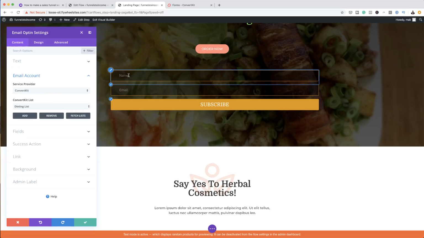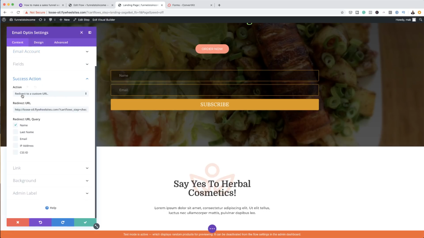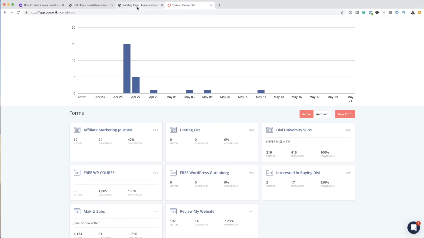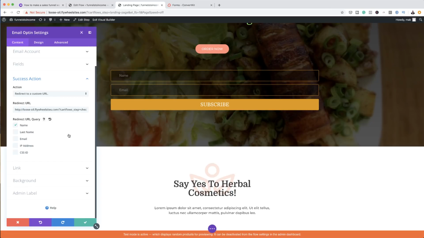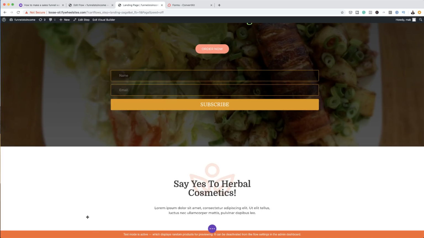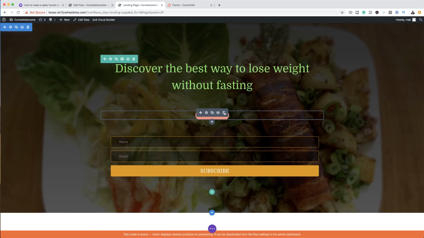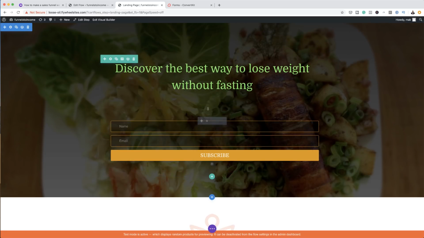So I'm just going to click here on submit. So now when someone comes in, they'll enter their name, email address is going to be added onto the list, and then it's also going to redirect. In fact, let's come over here. So this is the redirection. After they click on subscribe, they're going to be redirected onto our landing page. So let's leave ConvertKit up there so that we can do our test. So I'm just going to save this for now. Get rid of this button because we don't need this anymore.